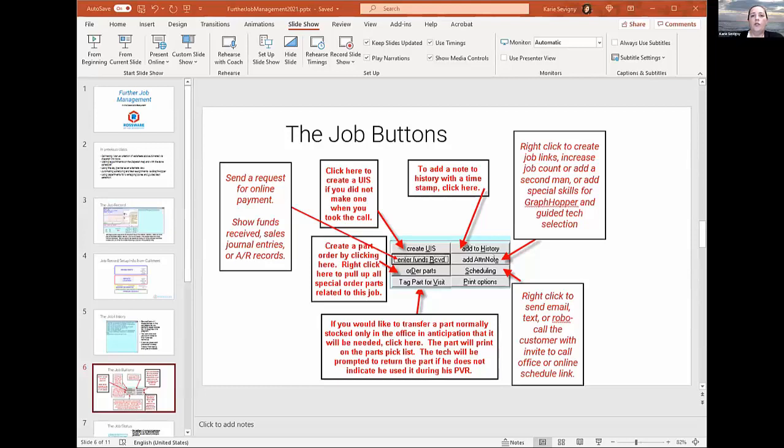The oldest function is that you can create reciprocal job links. A reciprocal job link is when you have two or more appliances in the same house that you're servicing on the same trip. You don't want to send Joe out in the morning to work on the dryer and then mistakenly send Sam out in the afternoon to work on the refrigerator, if Joe could do both in the morning and just complete the work.